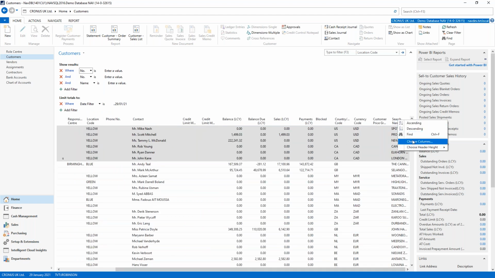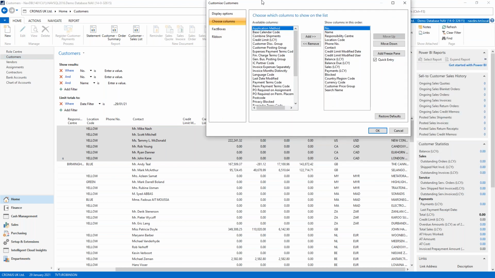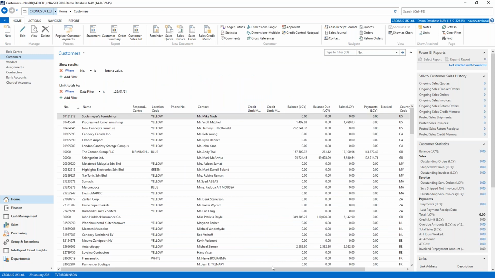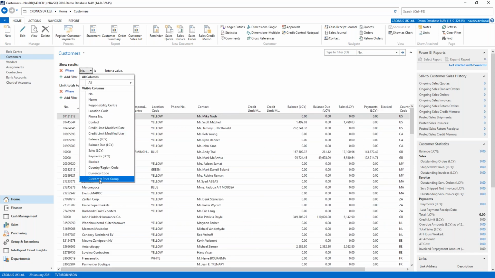If I change the columns that I'm viewing here, and I remove search name, it's not there anymore, it's disappeared from my columns, and I will notice it's not available as a field that I can filter on anymore.